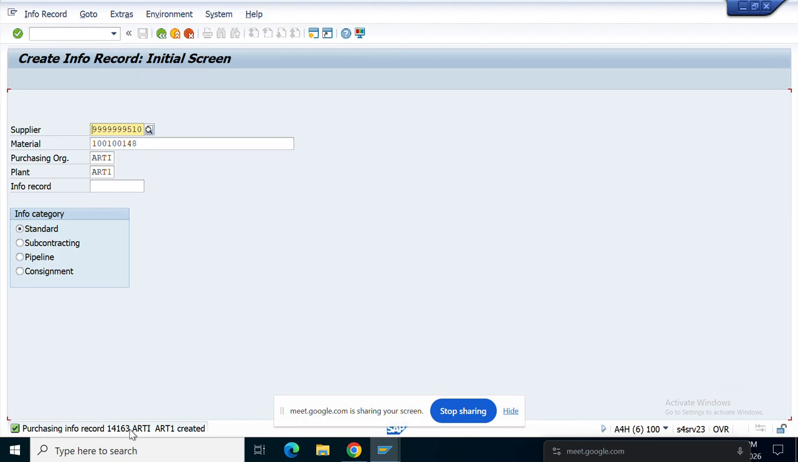Is it usable? 141663 is your info record. So these are the different info record types: one is standard, subcontracting, pipeline, and consignment. Got it? Is the screen visible? Yes, yes.